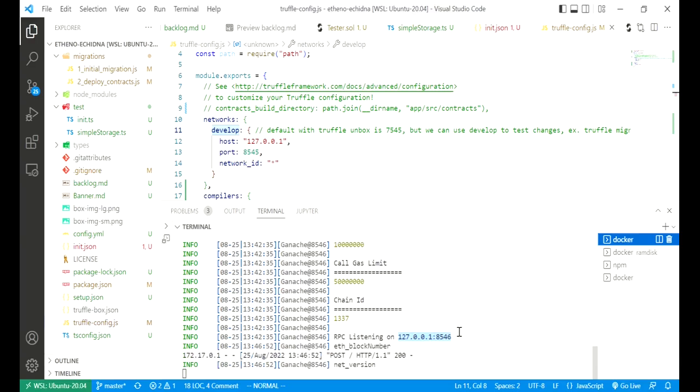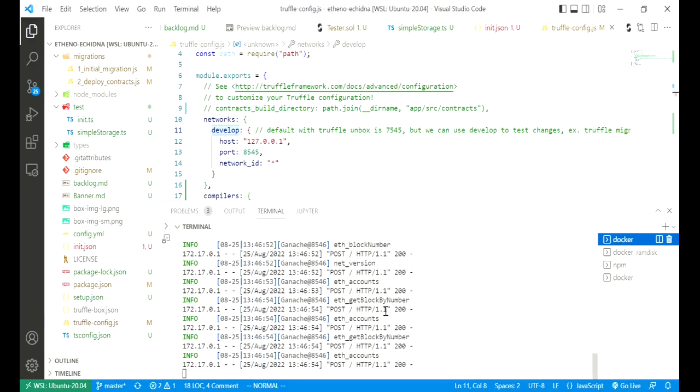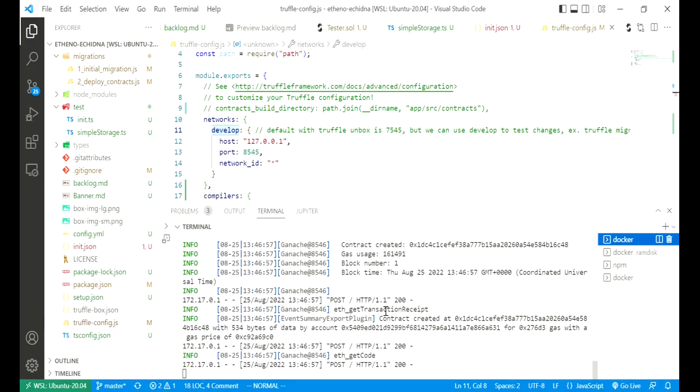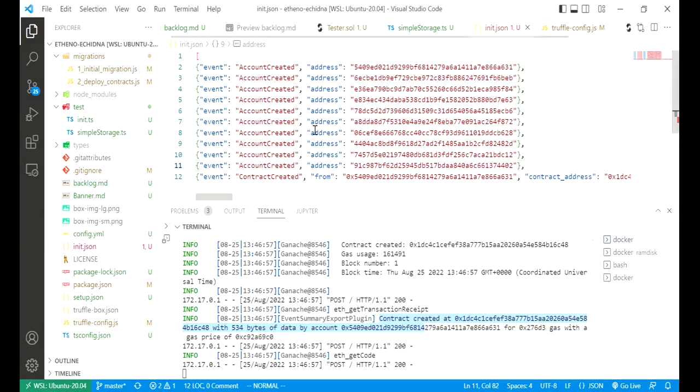And I'm going to have a peek here. So you see, now the transactions are going on. The transaction that's gone on is nothing complicated. It's just contract creation, basically. So I just created a new contract. If I go to the Init.json, you see here, contract created. So it saves the state of that contract here. That's basically what it is.